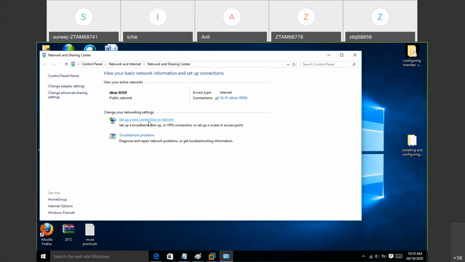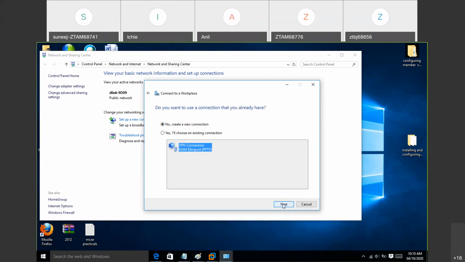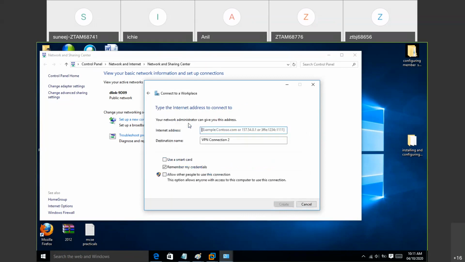Then here you click on this. Then what is there here now? Connect to a workplace. After that, what you have to do? Click connect to a workplace. Then next. Now it is saying, I'll use the existing connection? No, I'll not use that. I'll create a new connection. Next. Then use my internet. Use my internet.